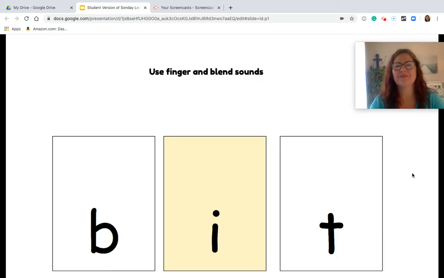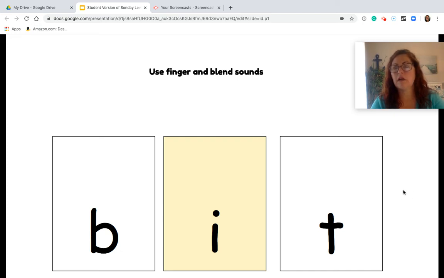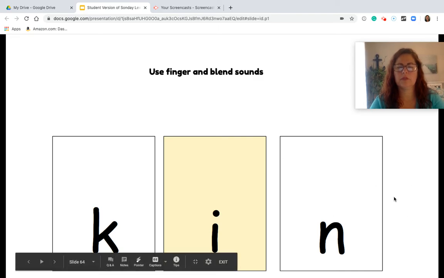Okay, so now we're into the blend sounds portion. So you're going to take your finger underneath the word, do the sounds, and blend them together. If they need to sound it out first and then blend, that's fine. But we don't want them to read the word but it, and that be it. They need to go but it, bit. Okay? And obviously you can pause the slides if they need more time. Notice the change.